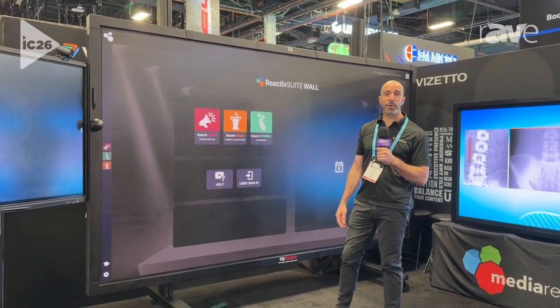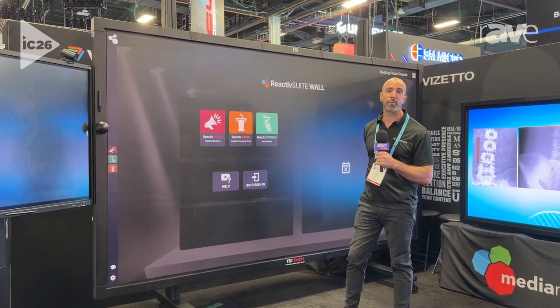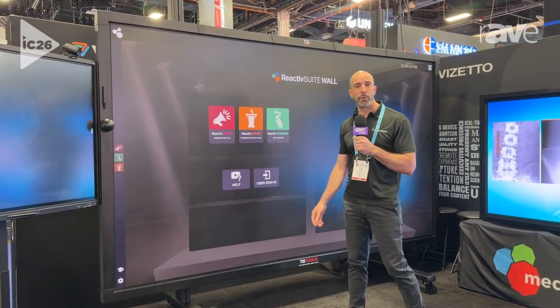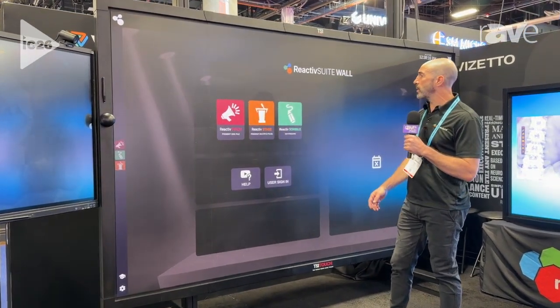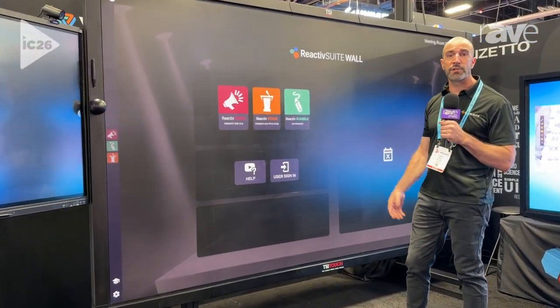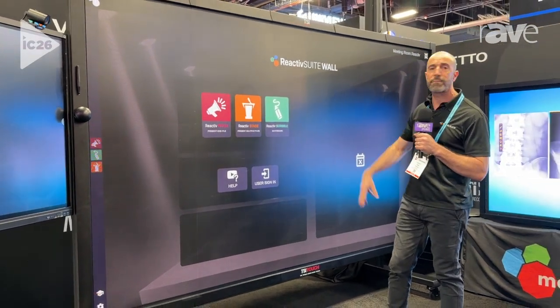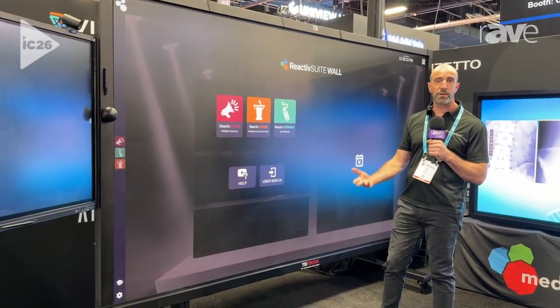I'm at InfoComm 2026, and I'm going to be showing a product called Reactiv Suite. Reactiv Suite is a powerful presentation application. It's very good in higher education, doing things like Zoom meetings and Teams. We can collaborate, do everything you'd ever need to do with regard to presentation.